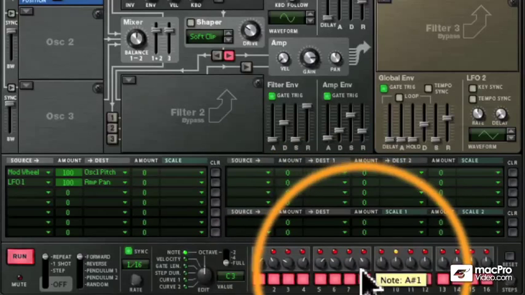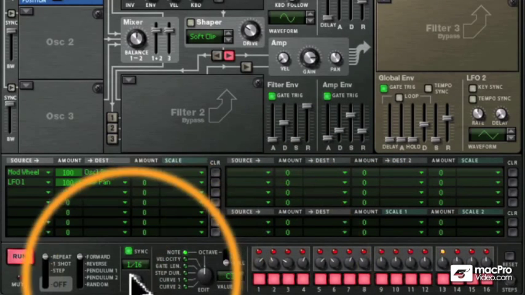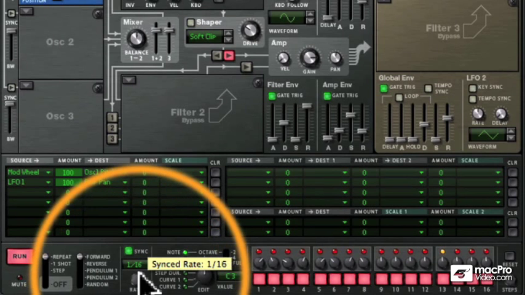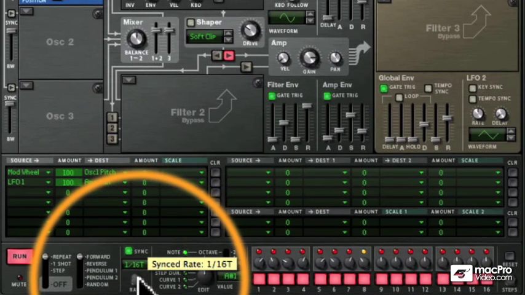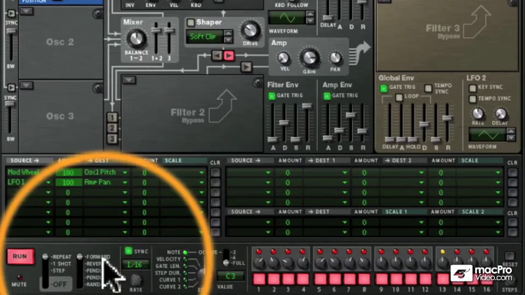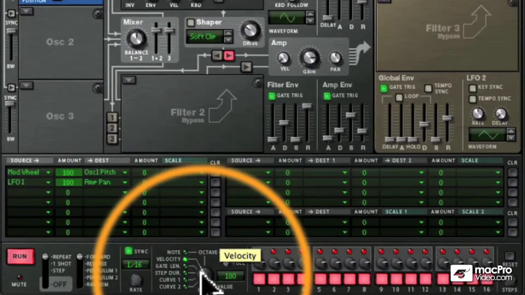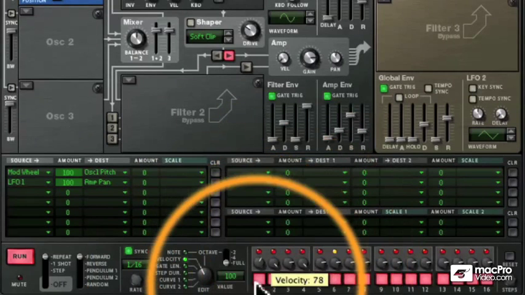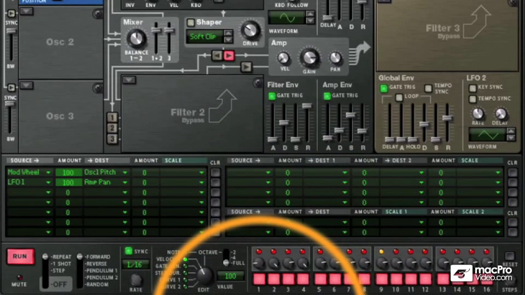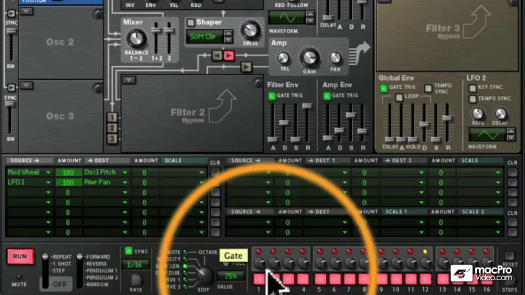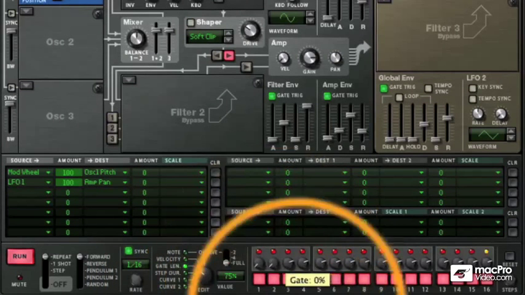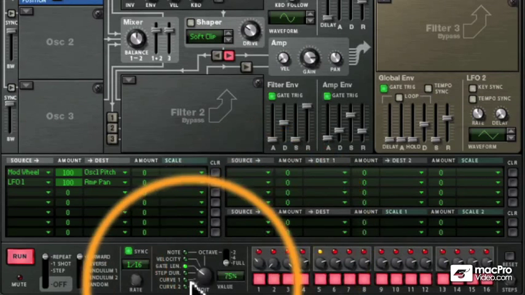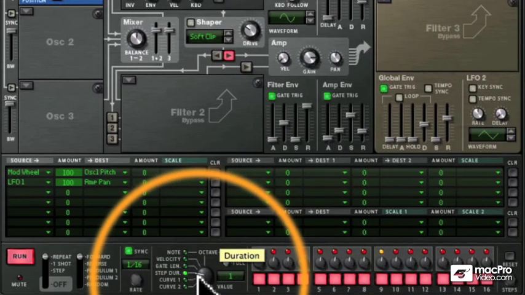And of course I can change the speed by lowering or raising the rate. And you can see the sync light that allows me to sync this sequencer to tempo. Let's change velocity. So we'll raise the velocity of our second step, lower it for our first step. I could change the length of notes. And even the duration of each step.